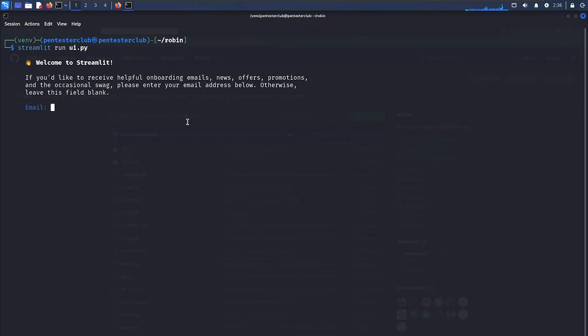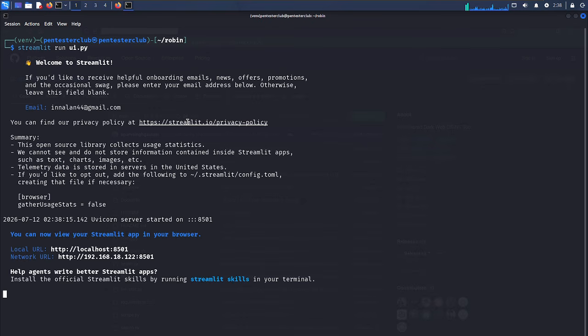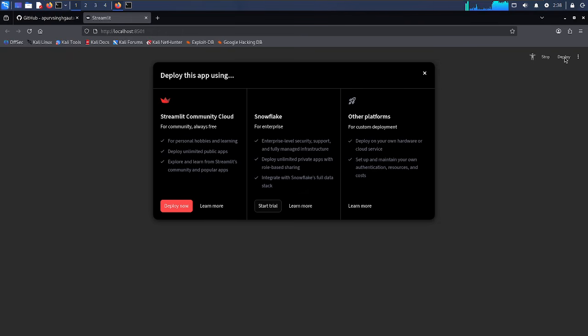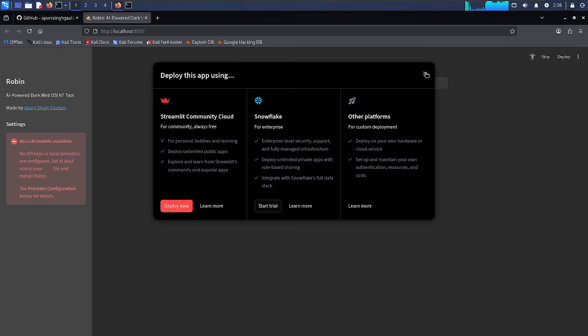So we just need to put any email address here. Okay, this is going to be done here exactly. Now we would like to look here. We got it here exactly. Now try to deploy Streamlit, like Communities Snowflake. Okay, we don't need to deploy. No LLM models are available. No API keys are locally provided. See the provider configurations below for the details.